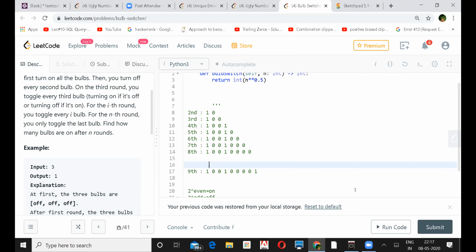Yeah, no problem. So let's see if we can solve it a different way and then post it on the Slack, right? Post it on Slack. Yeah, definitely.